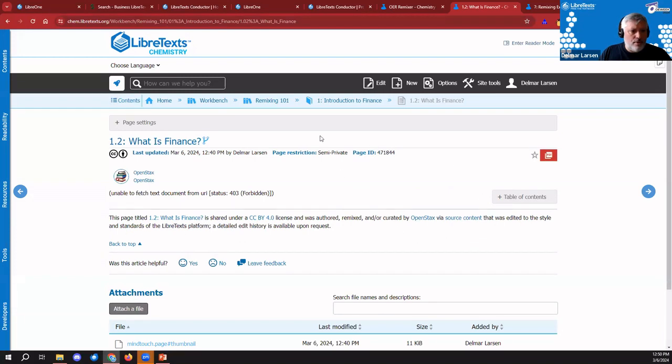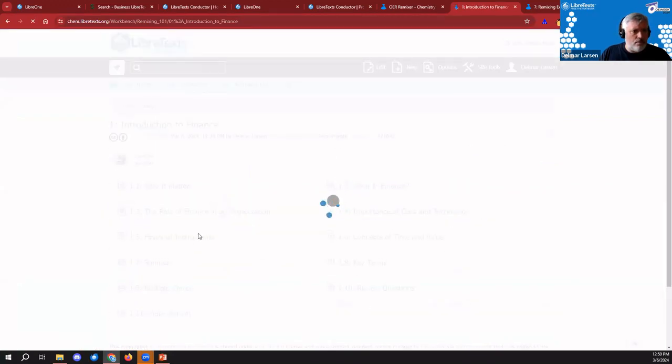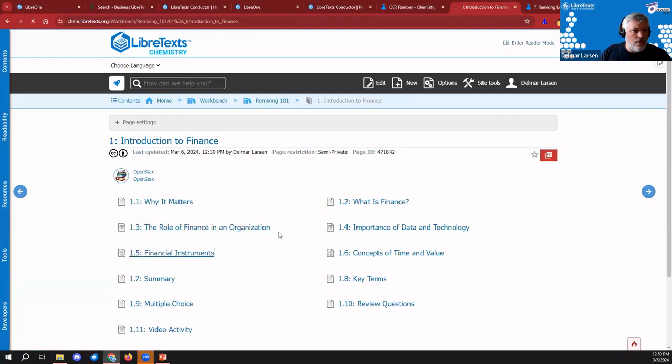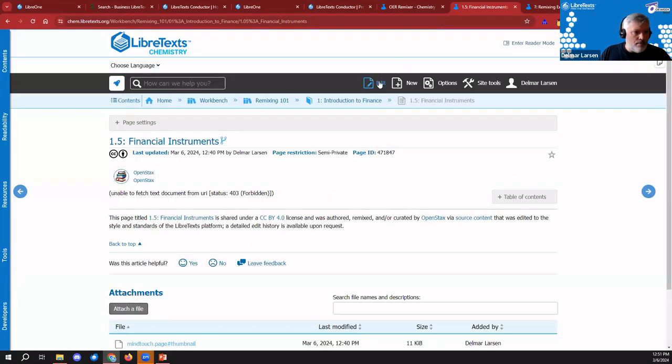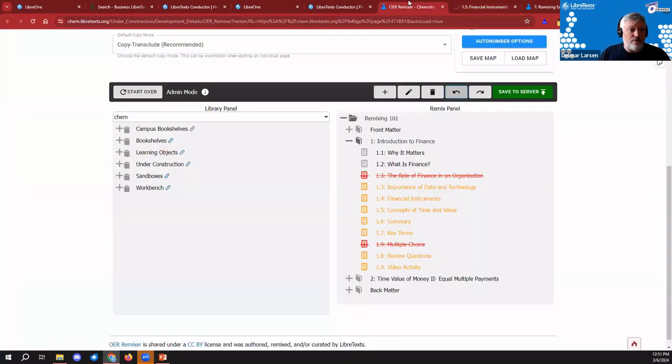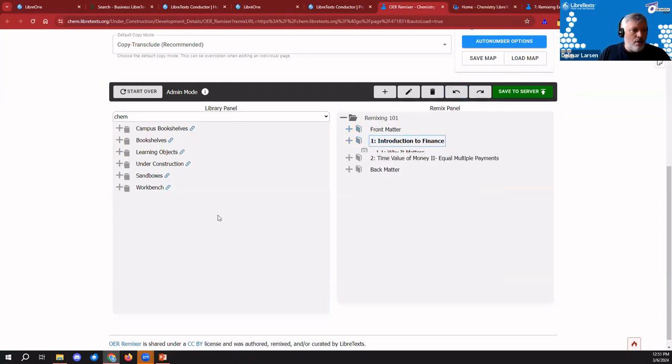This is actually not good. Something may have happened in our code base associated with cross-library linking, because this is the chemistry library. I need to take a look and find out why we are having problems with this, but I'll fix it very soon.